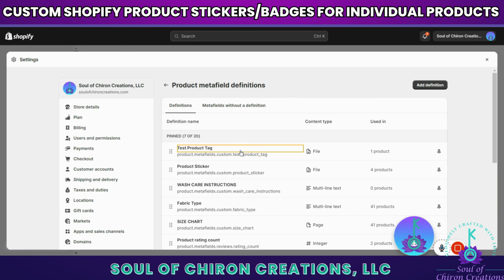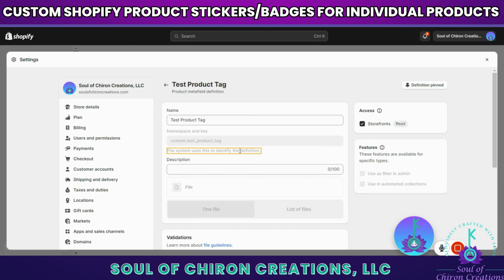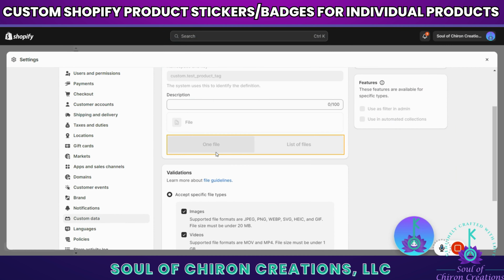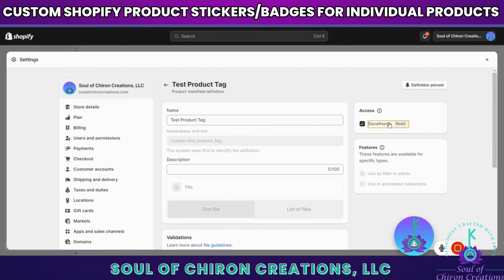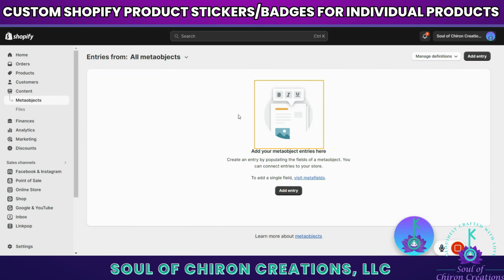Now, right here in the products, when we go back into the test product tag, you need to make sure that you're selecting one file. If you like, you can go ahead and select a list of files. If you do a list of files, that way you're able to add multiple, like if you're going to do trust badges or anything to that extent. But in this case, since it's just going to be a single product sticker, we will select one file. Okay, so going back to where we were.